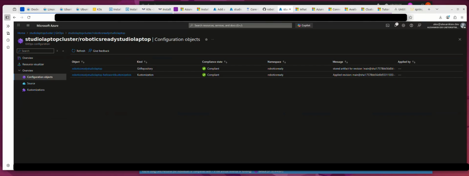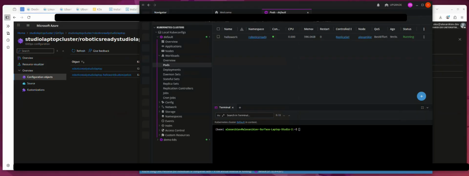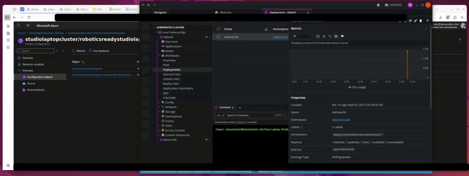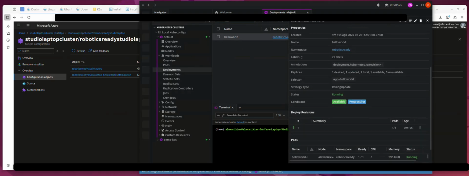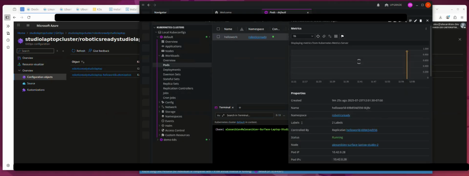That means that if we go into Lens, and look at our namespace which got created, the robotics ready namespace, if we look at deployments and pods, we will see that everything is running, everything has been propagated and is up and running on your edge in your Kubernetes cluster. So this is how you do this on SimHost.